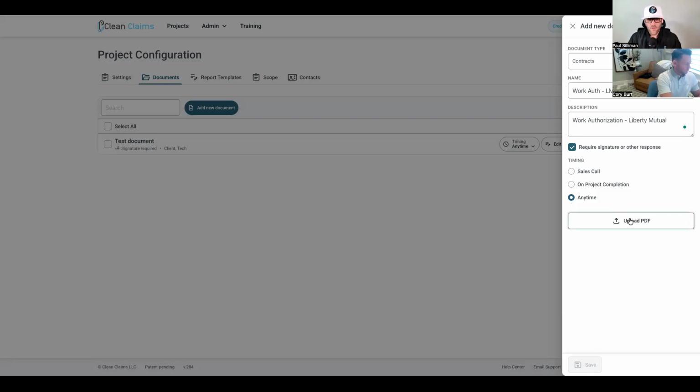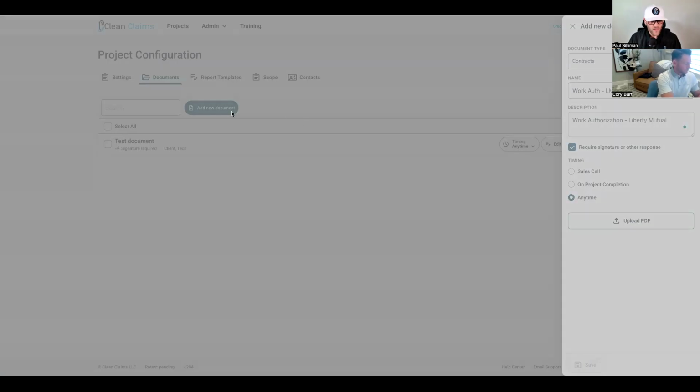So from here, you'll hit this upload PDF button. You'll come in and actually find whichever document you want to upload. So we are going to go ahead and just upload a document, which I have one in here we will use, which of course the one I wanted disappeared on me. So we're going to go right here, well, we're just going to go ahead and use this project.